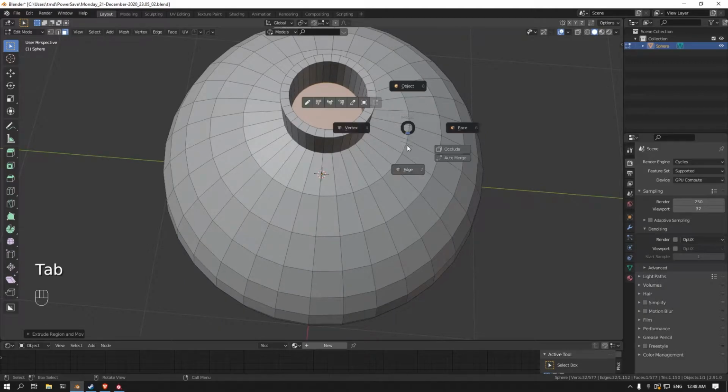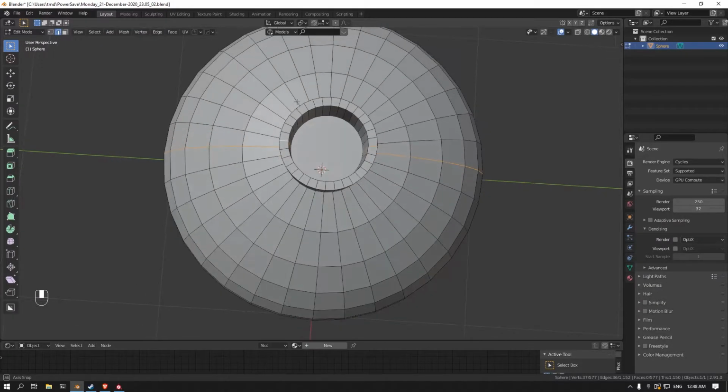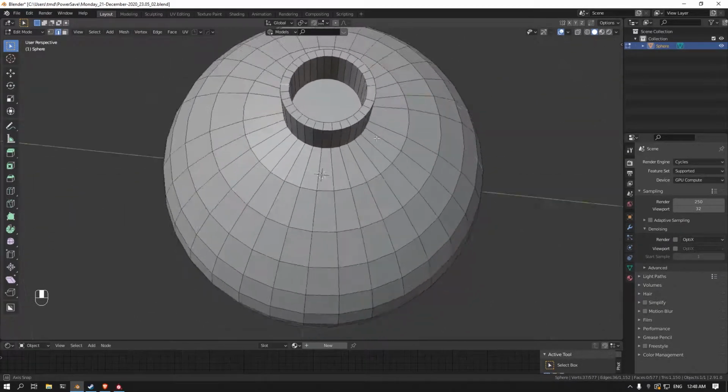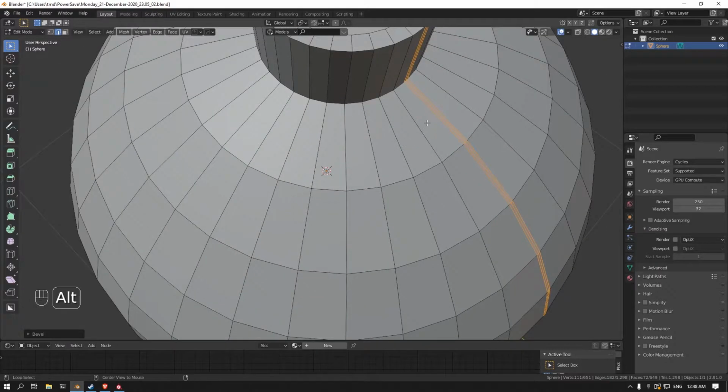Then we're going to switch back to edge mode. We're going to Alt-click on this edge, and then Shift-Alt-click on this edge here. We're going to select the two edges that run along. What we'll do then is press Ctrl-B to bevel that. We're going to give it just one little bevel seam in the middle.